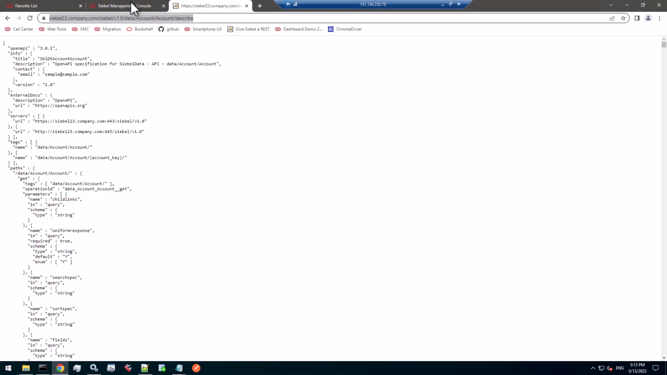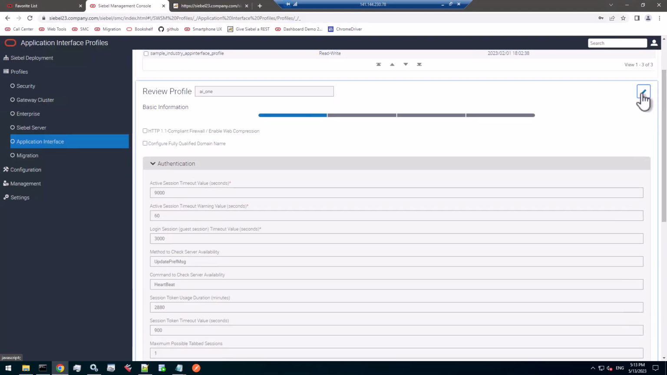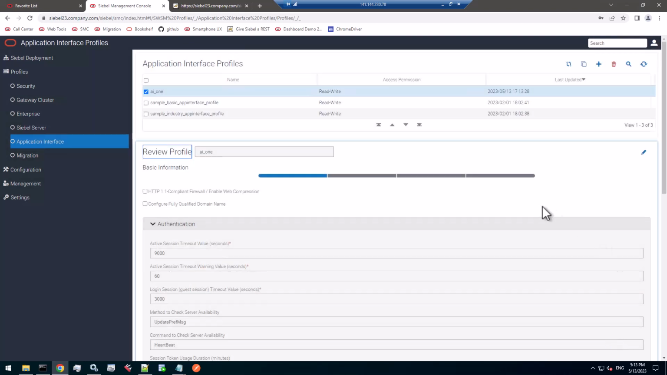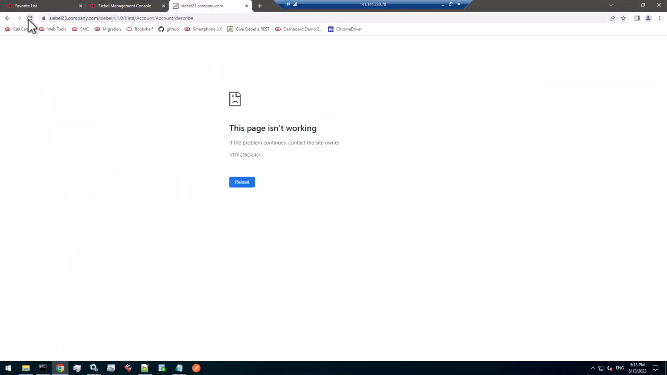So let's turn this off. With the new feature, it should be fairly easy. So I'm going to edit the AI profile and uncheck the flag, which also deactivates the anonymous username field and password field. Let's submit this. And let's see if it's effective immediately. So if I just go back to the other tab and refresh.